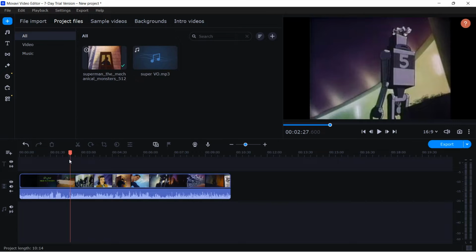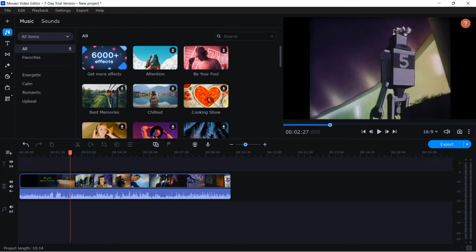Now, as well as your own pieces of media that you can drag into your timeline for your final finished project, you can also add titles and other pieces of media that is provided inside of the Movavi Video Editor. You can see this on this side menu just here. There are a few options. For example, audio. You can add audio that the software provides. You can also filter by the type of music, for example, energetic, calm, romantic, and upbeat.